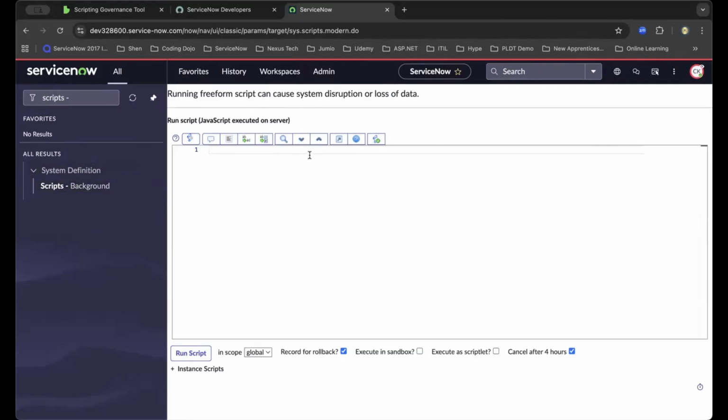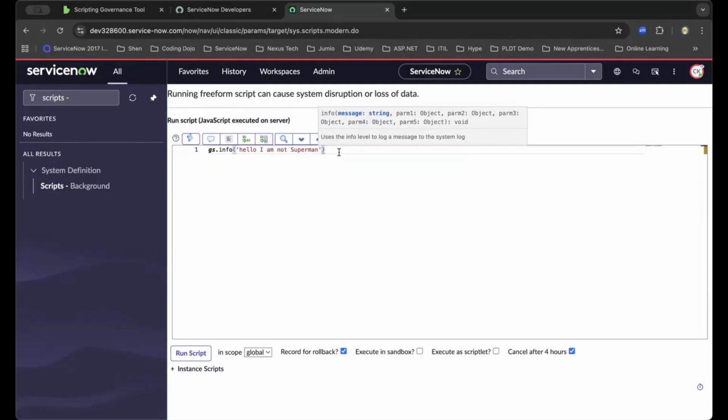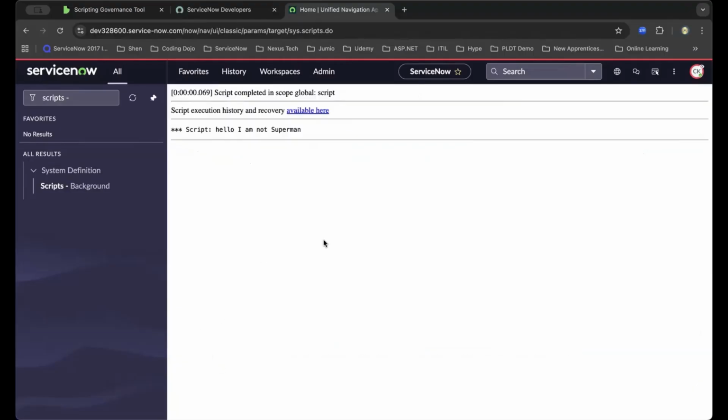So let us test if this new feature basically works by doing a simple print using the gs.info function by saying, hello, I am not Superman, but he is basically Clark Kent. And as we run this script, then our script now runs successfully.